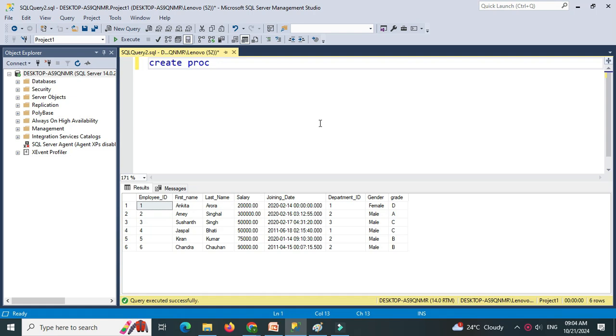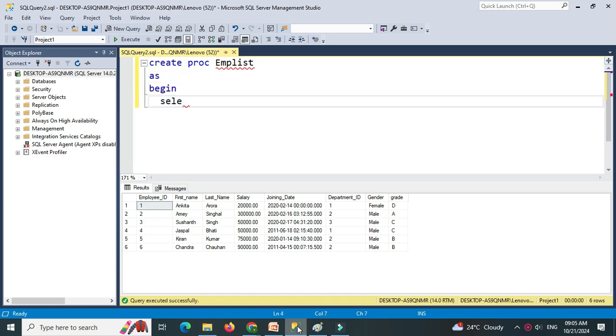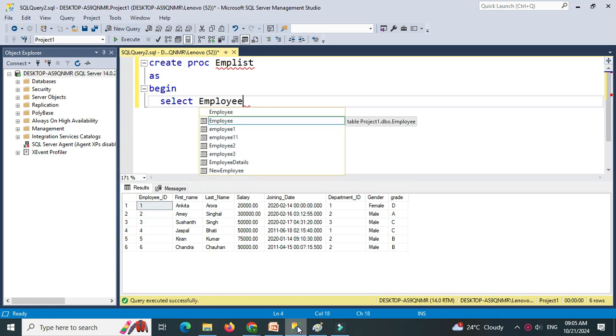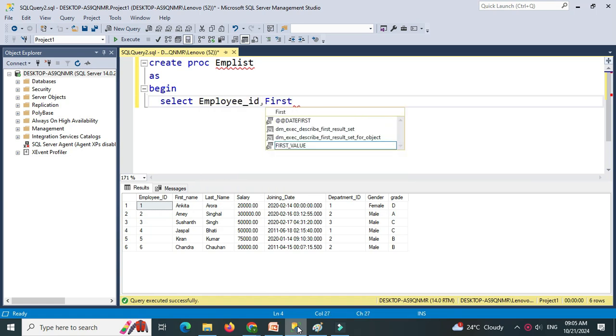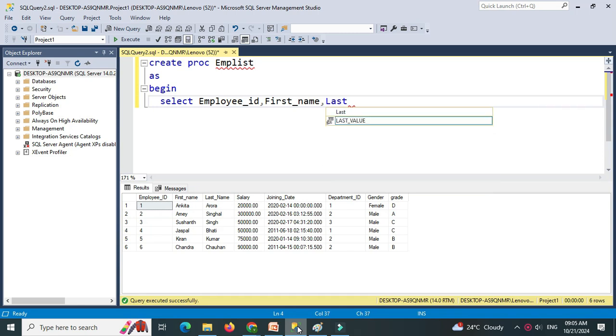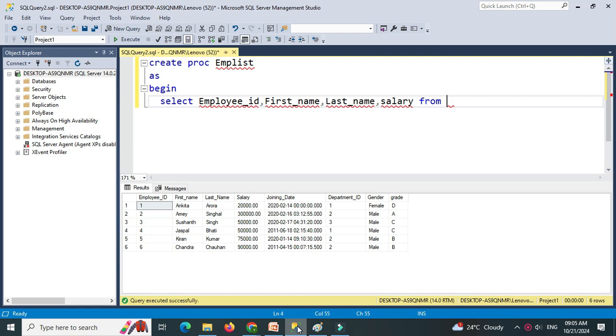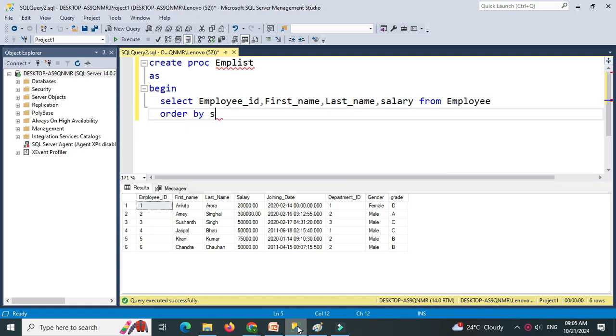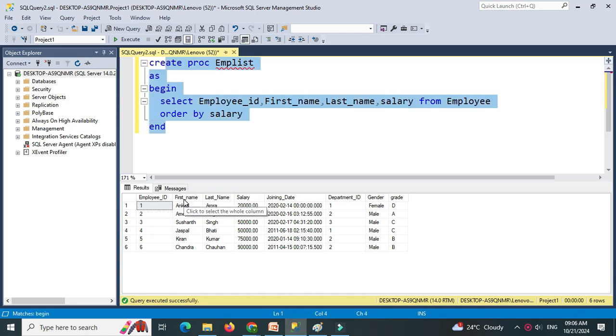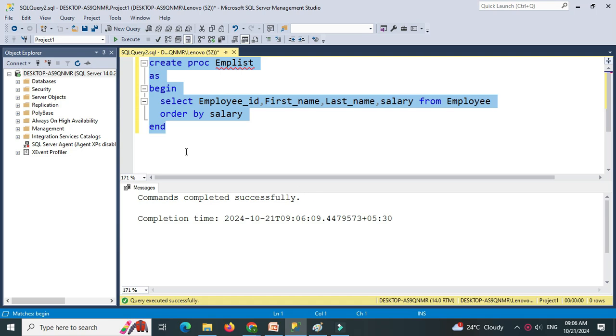So CREATE PROCEDURE emp_list. Here I am not going to give any parameter. So I will directly give AS, then BEGIN, and I will give SELECT employee ID, comma, first name, comma, last name, comma, salary FROM employee. I will use the ORDER BY clause with salary, and I will give END to close the procedure, and I will execute this. It will give Commands completed successfully.